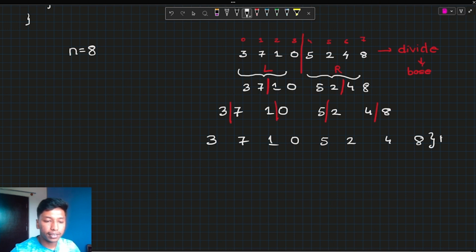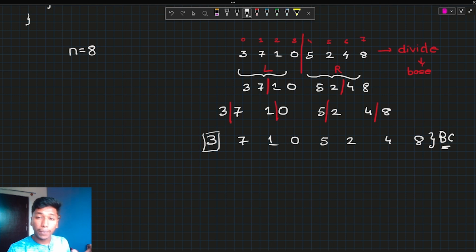Now this is our base case. Now why is this our base case? Because further division of this array is not possible, because each element here is an array itself, and you cannot divide an array which contains only one element. So what happens here is, we will now start to merge these elements.